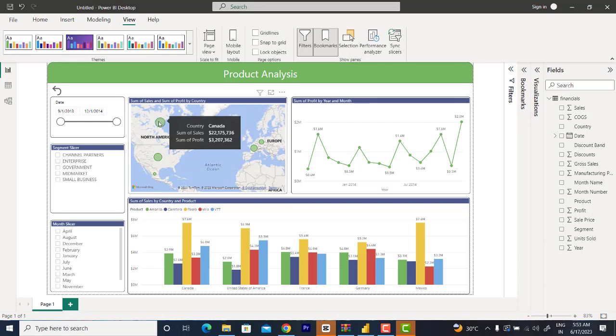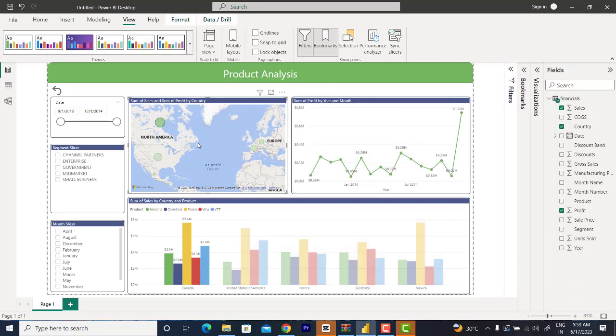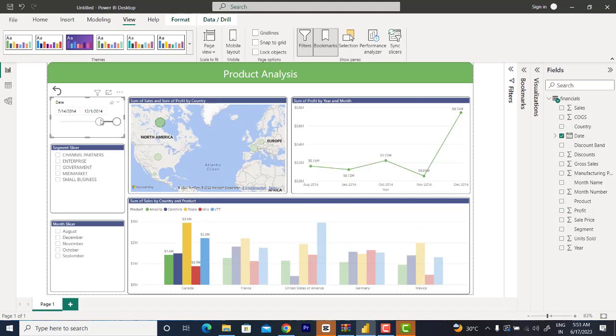If I click on this one, it will show me the data of that specific country. If I hover over that country, it will display the country name, the sum of sales and the sum of profit that has been made under that country. If I go to this tab, I will slide the dates, and it will change the data based on the dates selected.